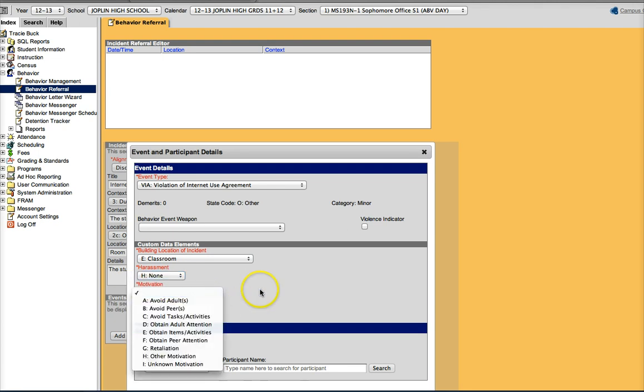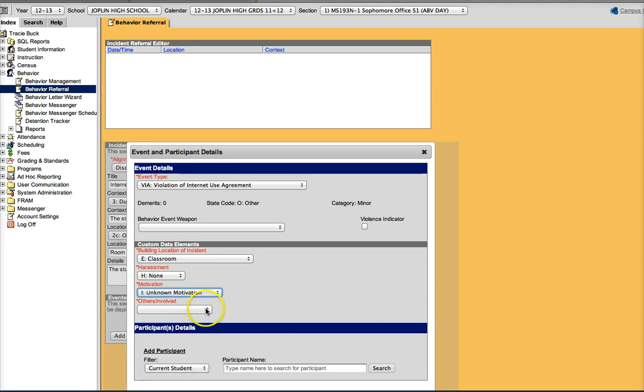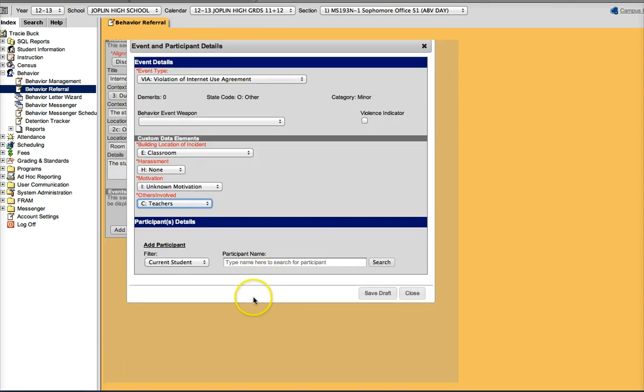What was the motivation? Maybe the student was having issues, maybe it was retaliation, especially these are useful for fights. And if you put unknown then, others involved, were there any others involved? The teacher was involved as well. Then you add the participant.